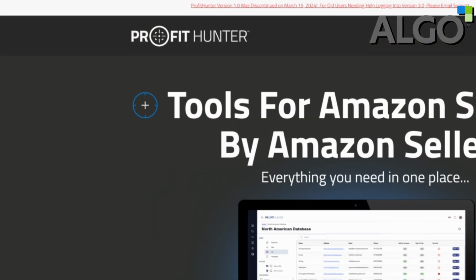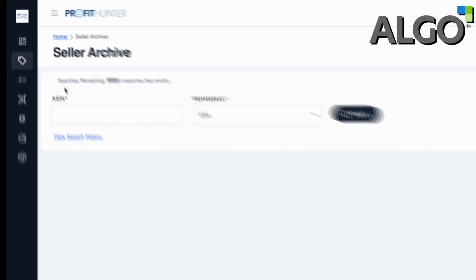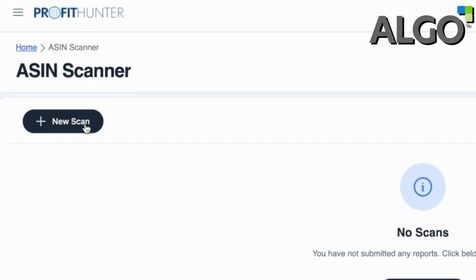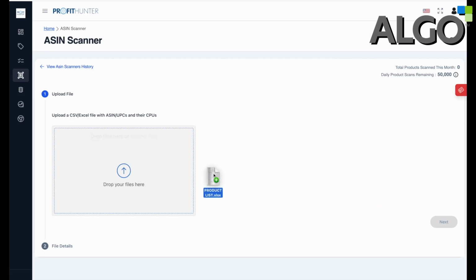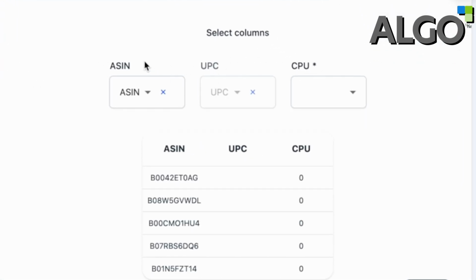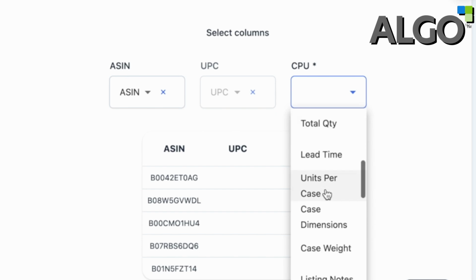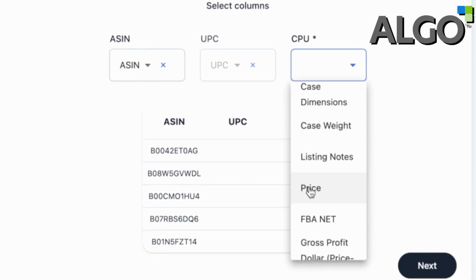First, go to ProfitHunter.tools. Click on the blue sign up button to create your account. Next, go to ASIN scanner, click on new scan, then drag the product list from your supplier into the ASIN scanner. For it to find the item on Amazon, it needs the ASIN or the UPC. In this case, it automatically found the ASIN numbers on our product list. Next, it needs to know the cost per unit. From the drop-down menu, we're going to choose which column in the spreadsheet contains our cost per unit. In this case, it's under the heading of price.